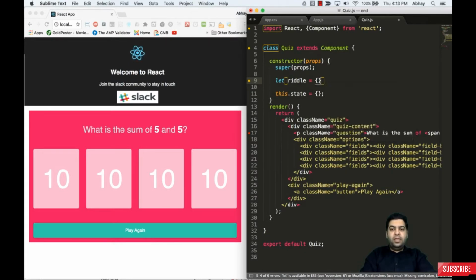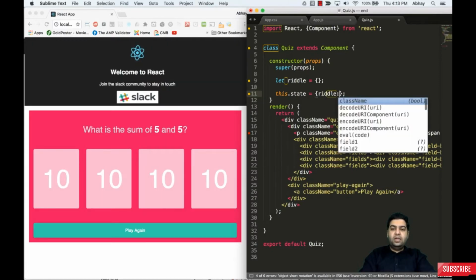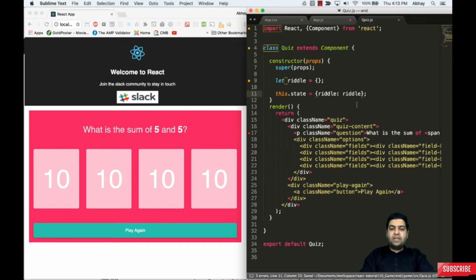Okay. And then you set the state as riddle. And of course, if you're using ES6, you don't have to do riddle colon riddle. So doing riddle colon riddle is as good as doing just riddle. So it will still work. Okay. So you can just do riddle and it should work. Now it doesn't pass in anything yet.